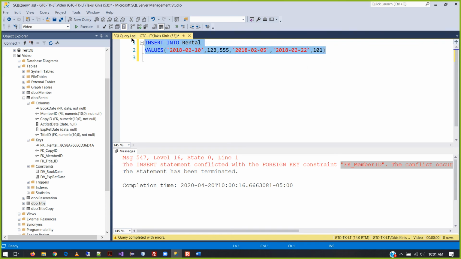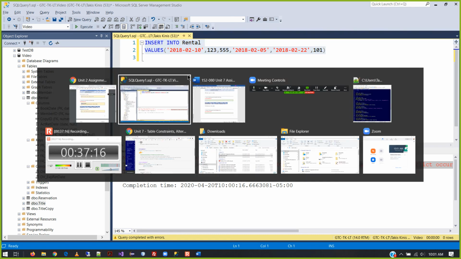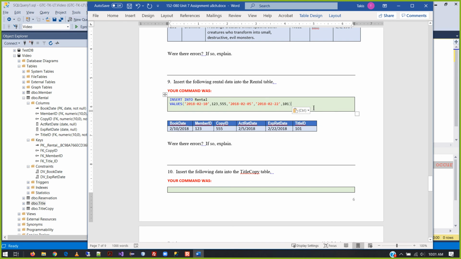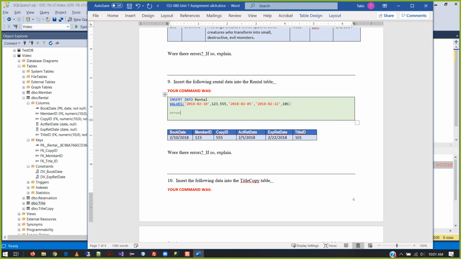So I'm going to go ahead then and paste this into the document, and I'm just going to say error linking to member ID. And you could say needs a valid one. All right. Next one, we're going into title copy table. And this is a pretty simple little addition.